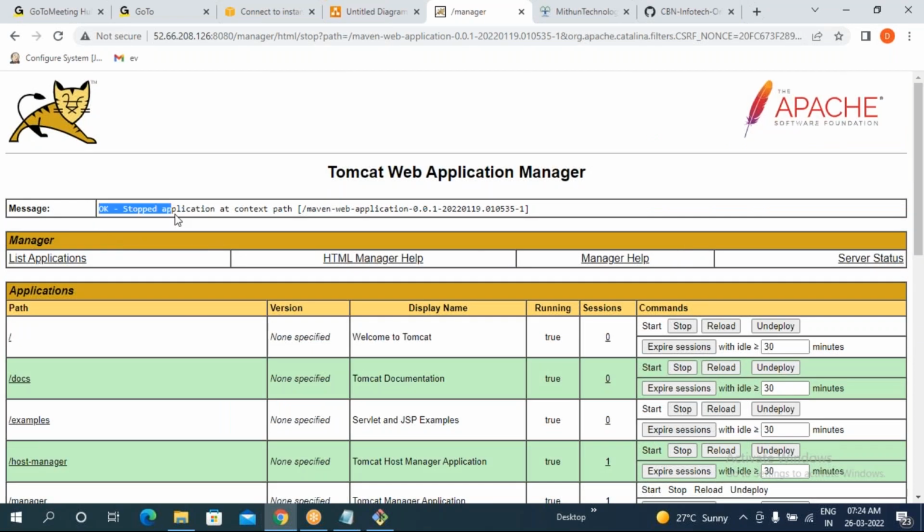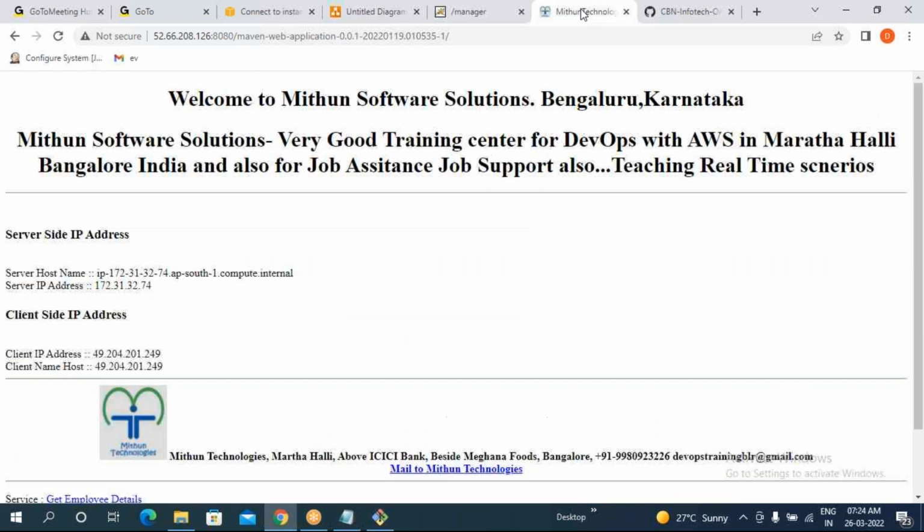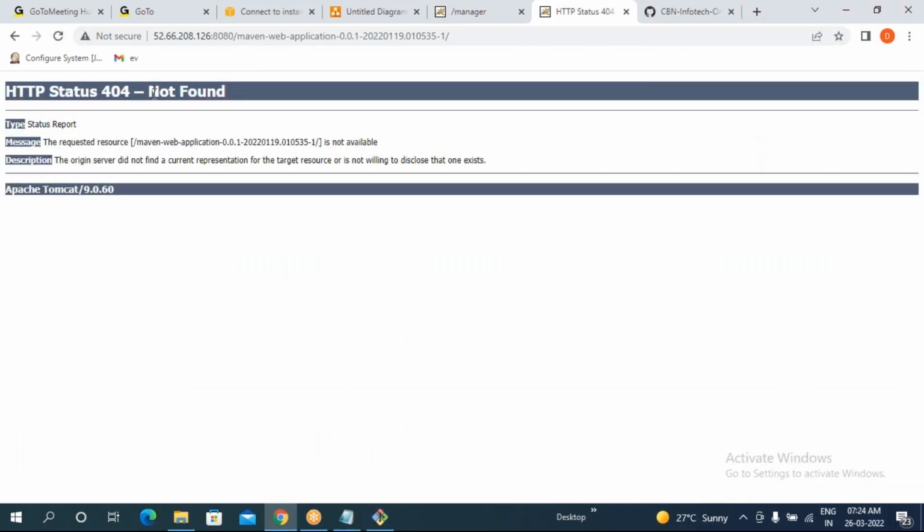You can see, okay, stop, right? I'm seeing a message like stop. Now let me try to access this one. Can I access this one? No, right? Let me refresh. I see 404, not found. Why? Because it is stopped just now.